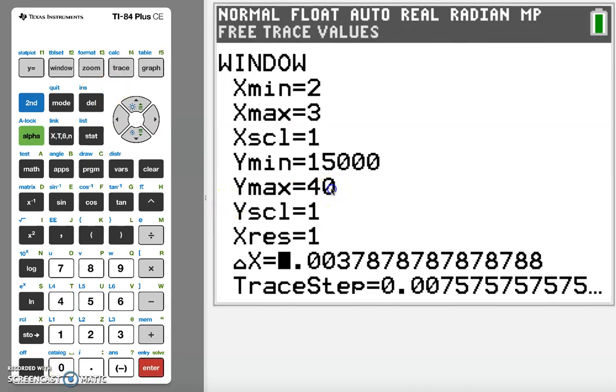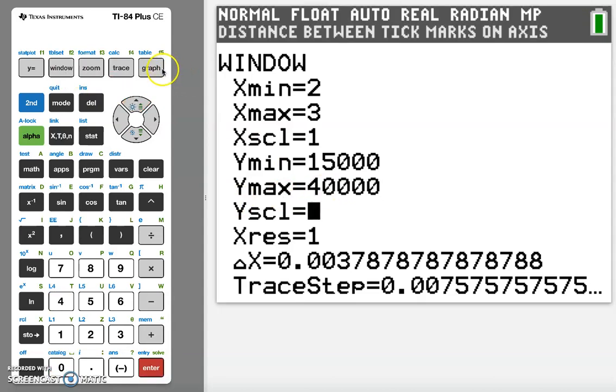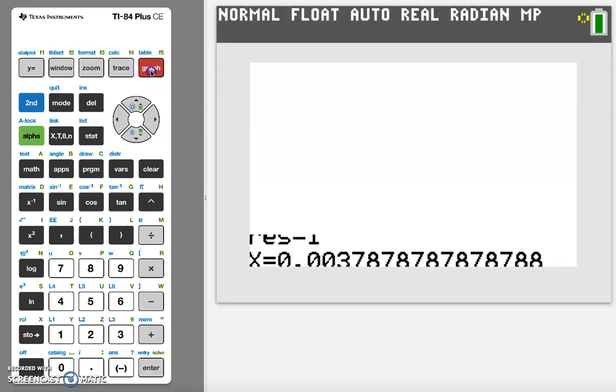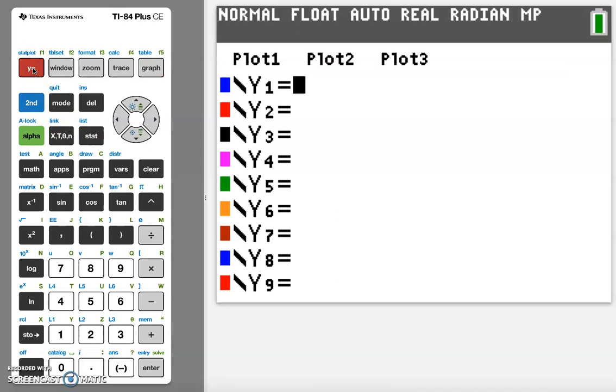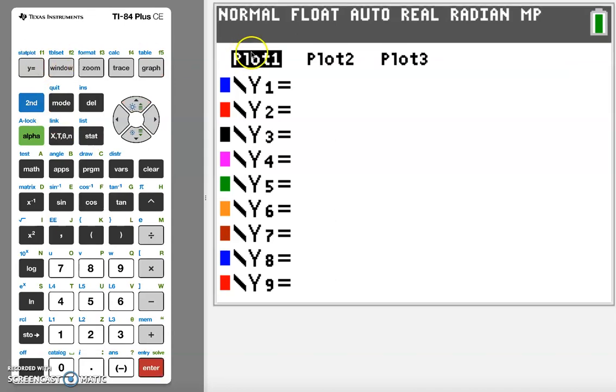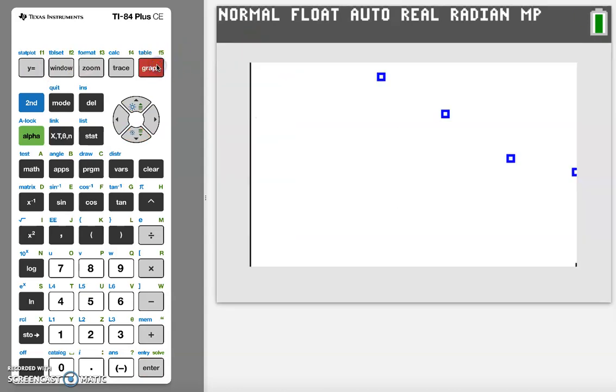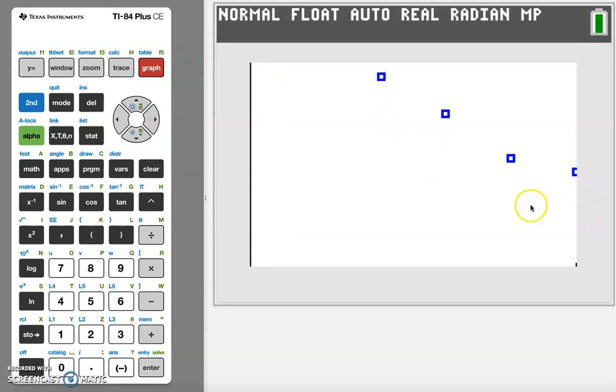Whoops. 40,000. Okay. Now I want to graph this, but if I hit graph right now, it'll be blank because I haven't turned on my scatter plot. Normally when we graph functions, we don't see scatter plots. So when I go into y equals, I need to go up and hit enter to turn my scatter plot on. Notice how it's highlighted now. So now when I graph it, those points will be visible.